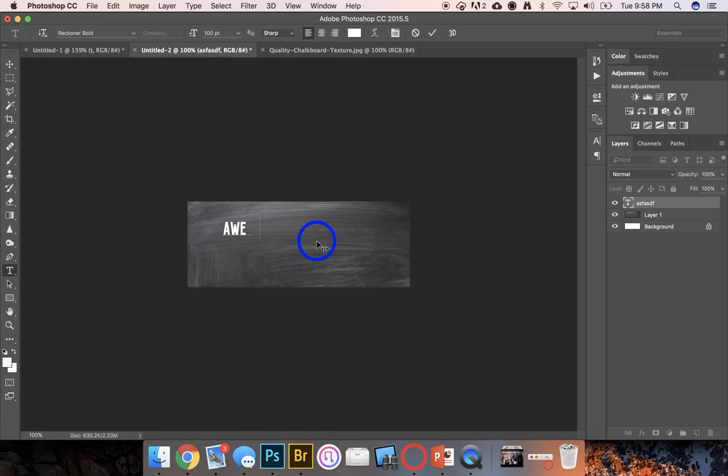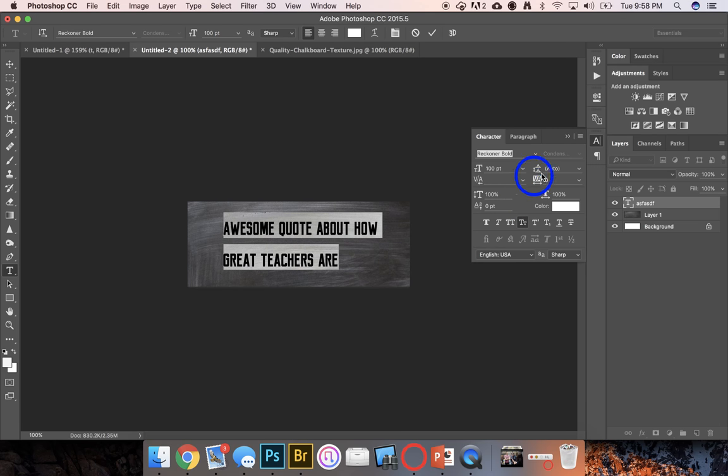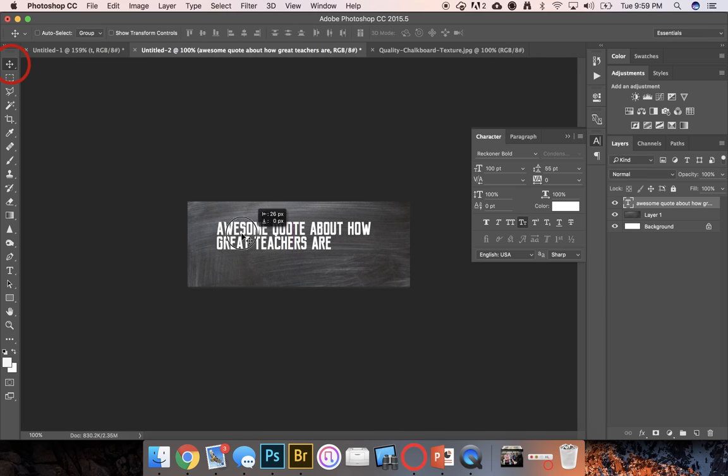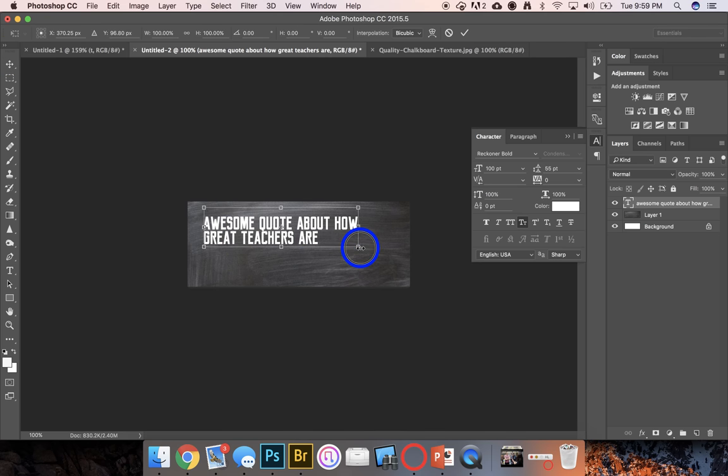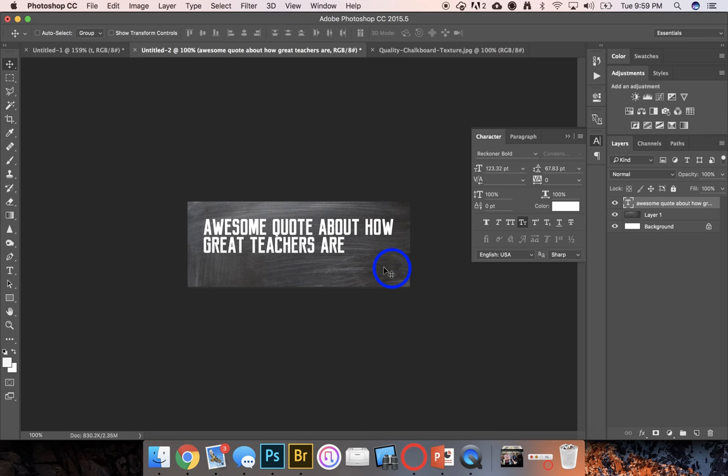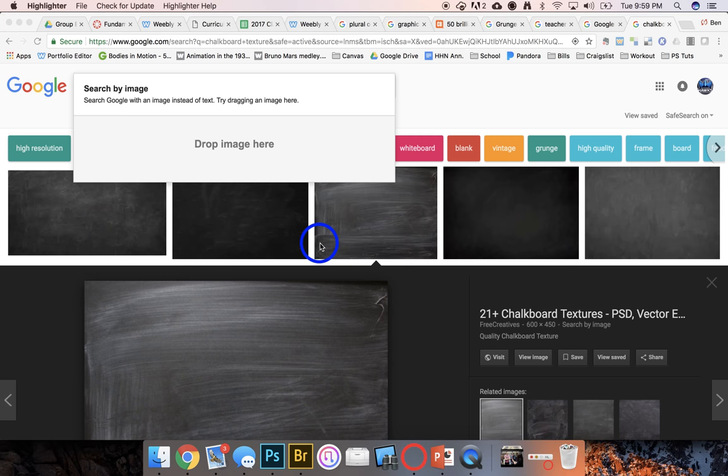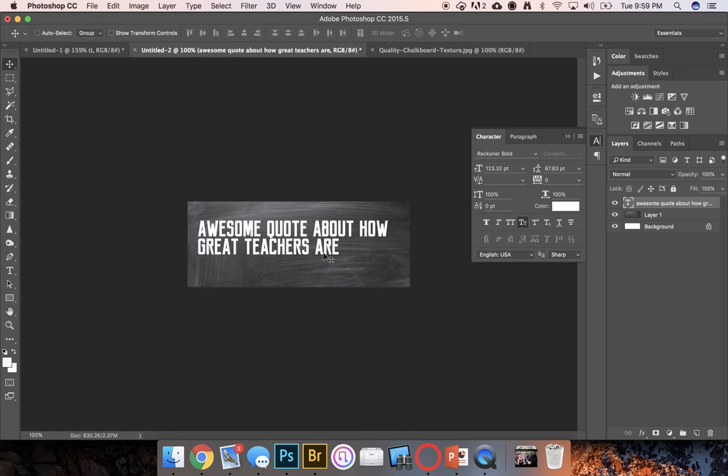So this is going to be an awesome quote about how great teachers are. Okay, and I'll just kind of mess with that a little bit. You can use a quote. You can just use an image. Or you can use a little bit of text and images. However you might want. I'm going to get rid of that. Circles driving me nuts. Awesome quote about how great teachers are.